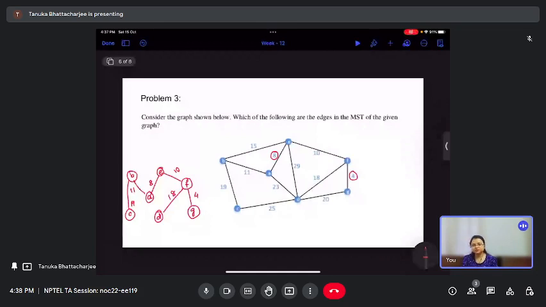The next problem that we have is on minimal spanning tree based clustering. So let us see that.